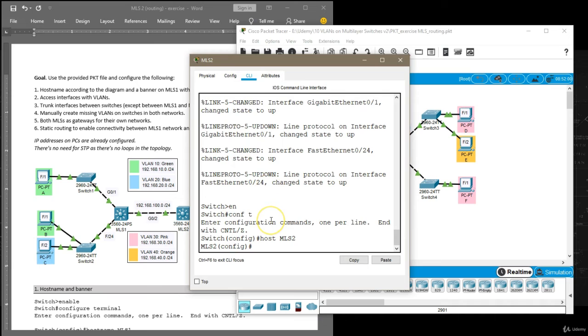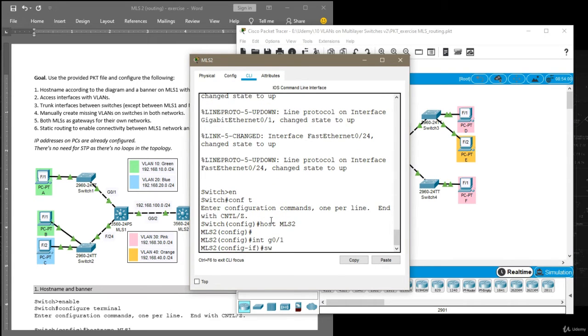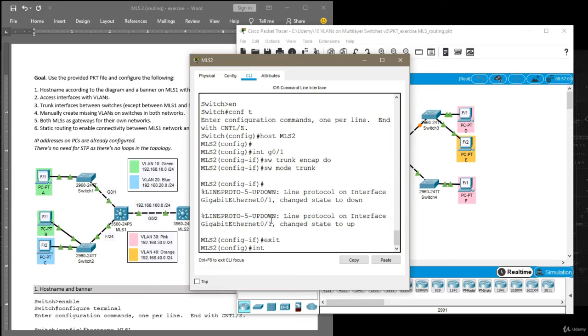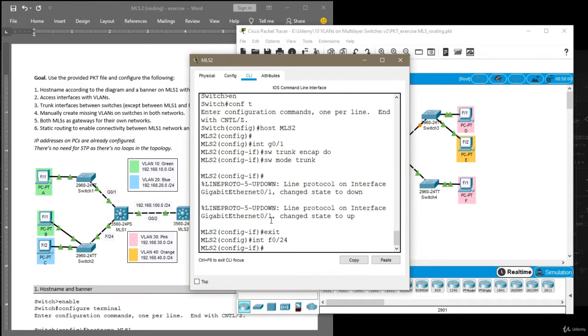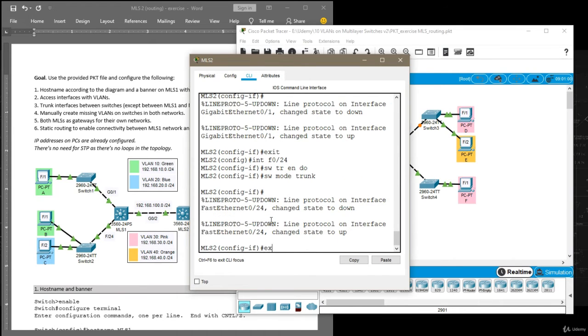On MLS2, GigabitEthernet 0/1, switchport trunk encapsulation dot1q, switchport mode trunk. Interface FastEthernet 0/24, switchport trunk encapsulation dot1q, switchport mode trunk.